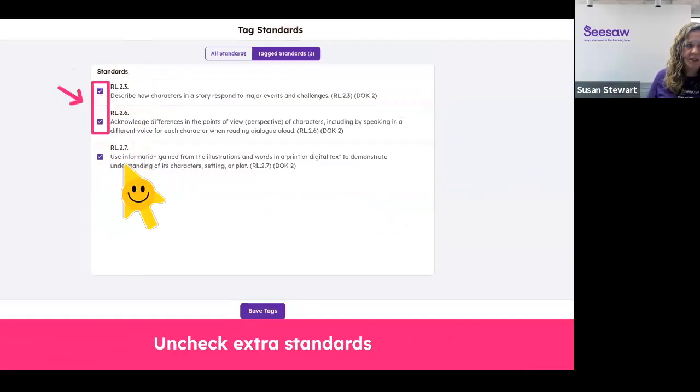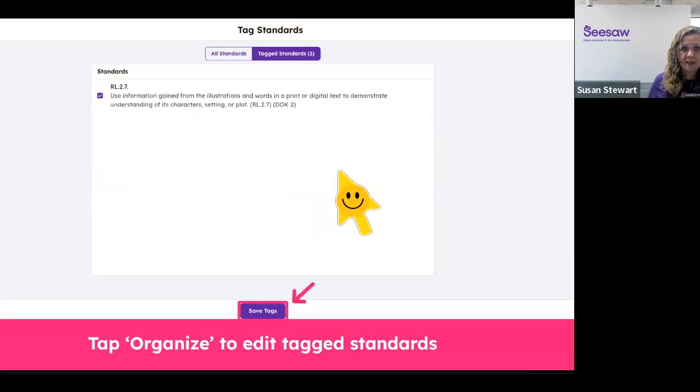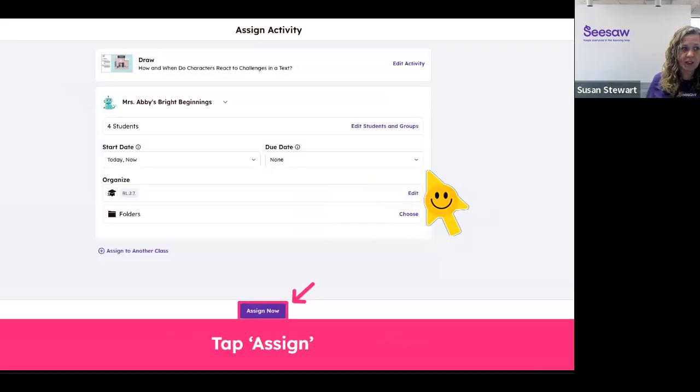Maybe I really just want to focus on that RL 2.7, so I might get rid of some of the other standards that are tagged, right? I really want to focus on that one. And then once I save it, I can assign it to just those students. Remember, I chose just my red group.